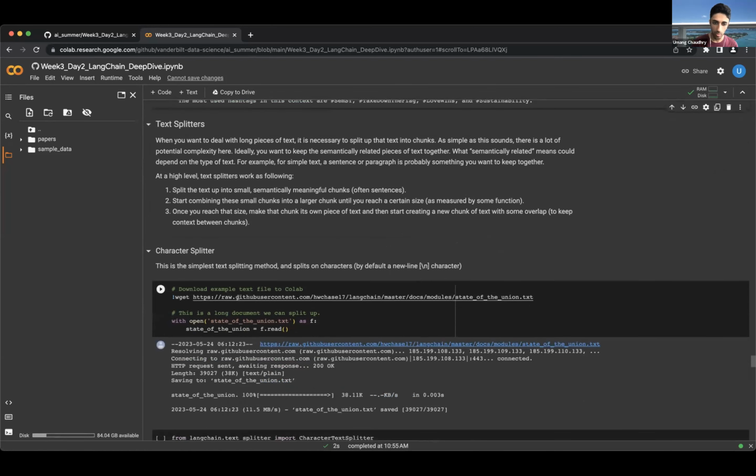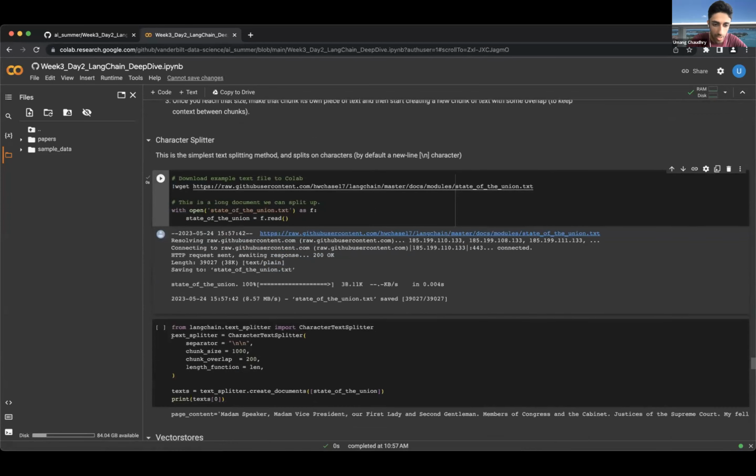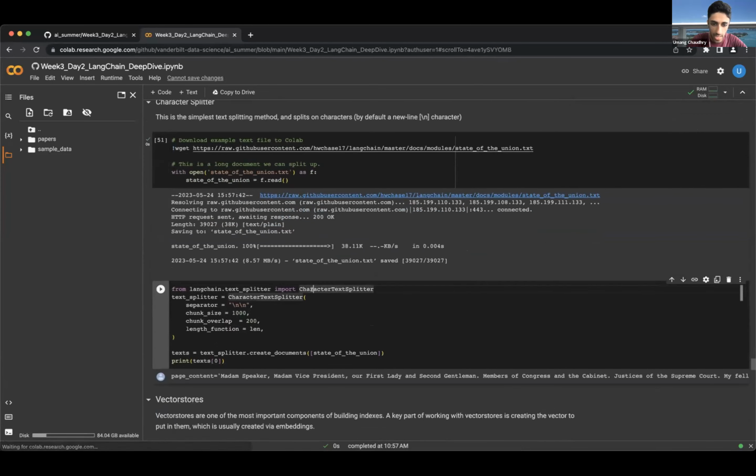But we'll use the State of the Union example again. So here I'm downloading the State of the Union from this year. And now here's the character text splitter. I'm using the character text splitter and I'm saying separate by new lines. The chunk size should be 1,000. There should be about 200 overlap between each chunk so that there's some contextual continuity between each chunk. And the length function is just len, so that'll determine exactly how it's determining the length of each chunk.